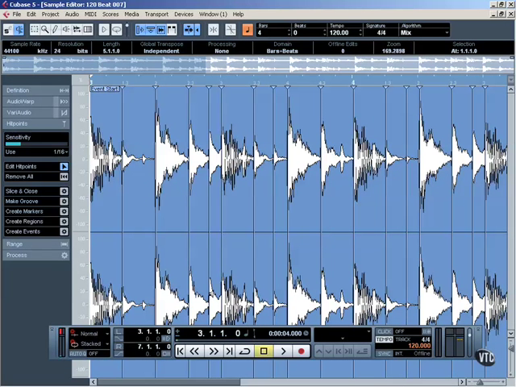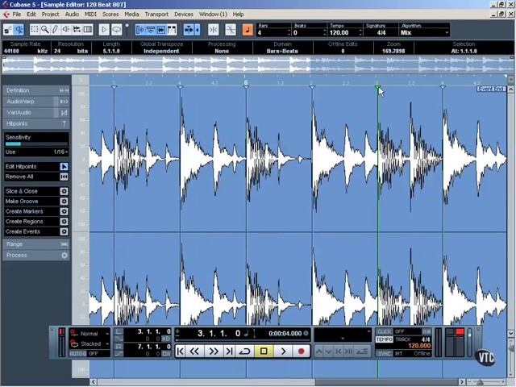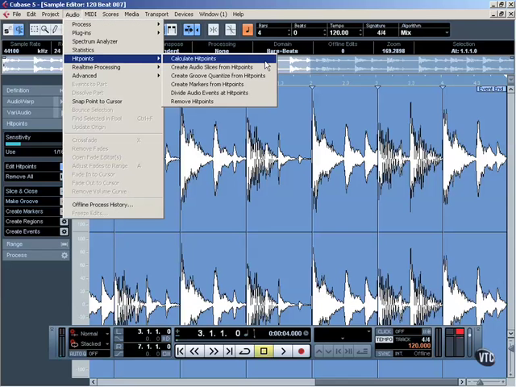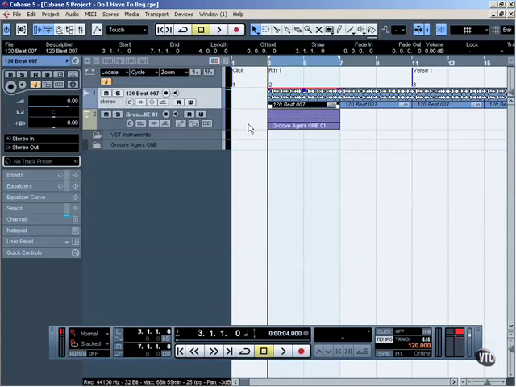I've set the default to 1/16th notes. Now there are too many hit points here for our purposes, so I'll remove the ones I don't want. Just bear with me whilst I remove them. Now I'll create my quantize template to apply to our Groove Agent file. So I'll go to Audio, Hit Points, Create Groove Quantize from Hit Points. Now close the audio editor.